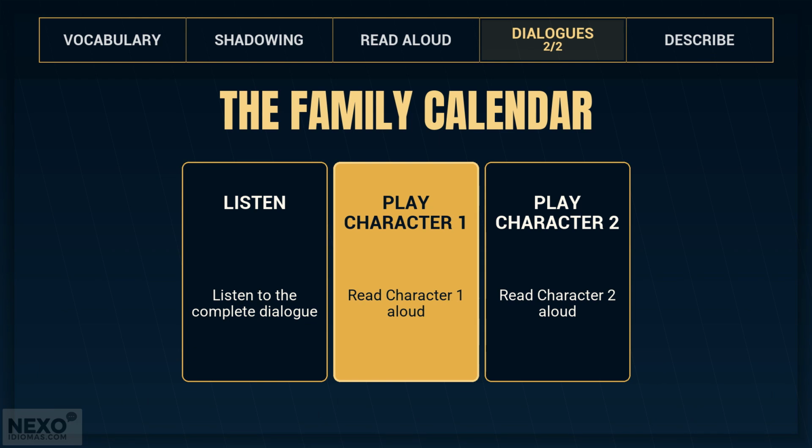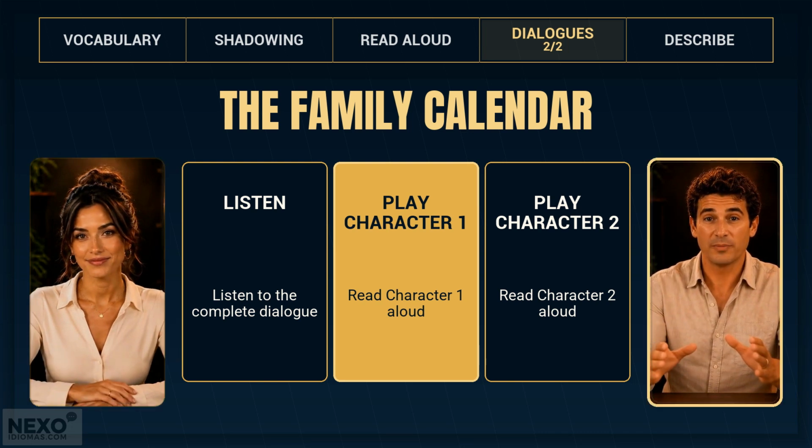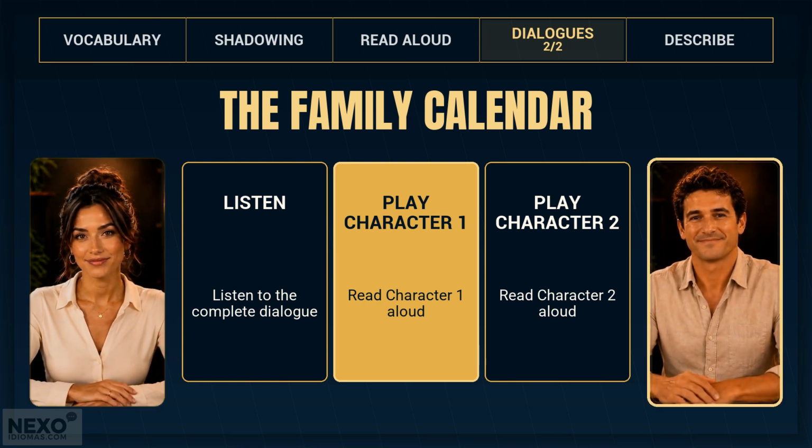The family calendar. Read character 1 aloud while that character is silent. I will play character 1.